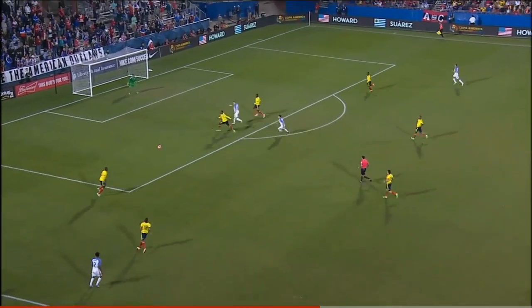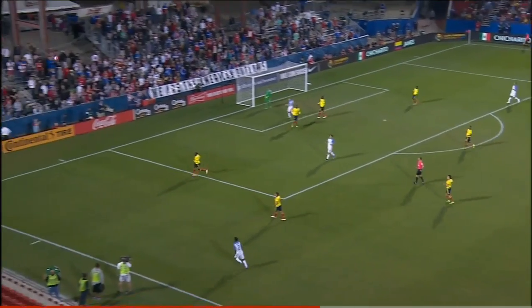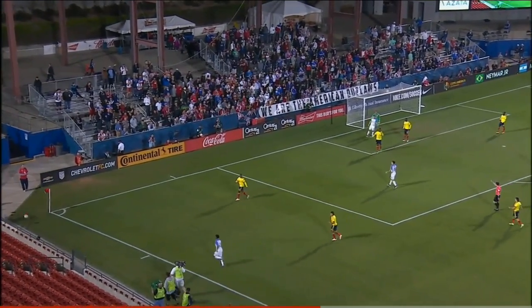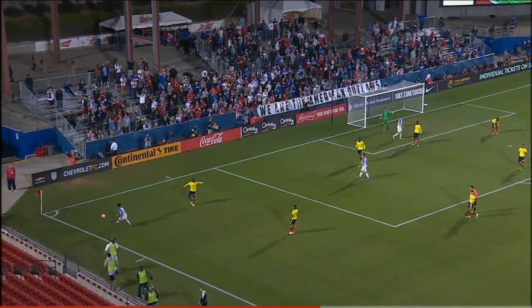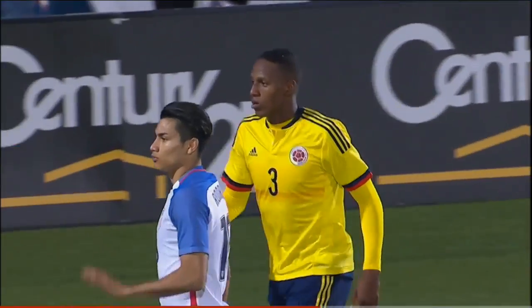Here's Acosta surveying the scene. A bad looking delivery, and it was awkward for the Colombia defenders. They're struggling with the wind too, which is clearly blowing in the direction of Bonilla's goal.